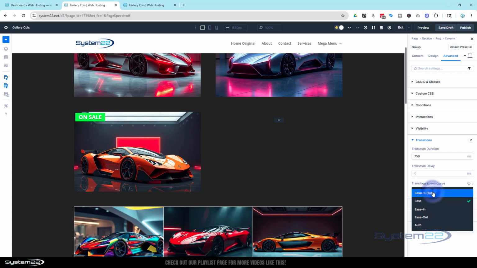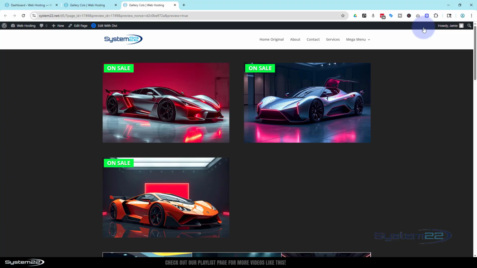And the transition speed curve I like to use for my hover effects is ease in out. Ease will work, and most of these are pretty similar, but some will definitely work better in certain situations than others. So I'm going to use that today, and we should be good to go. And I'll show you how easy it is to duplicate this in just a second. But let's check it's going to work. We'll save draft.